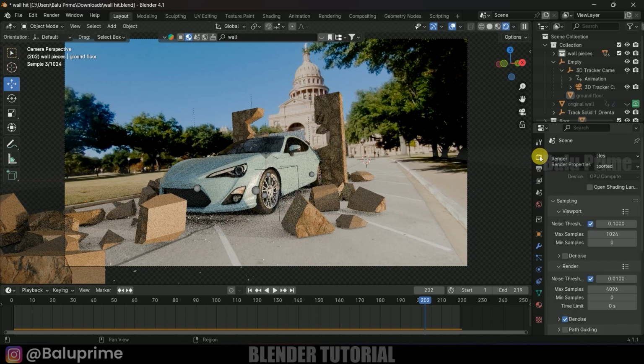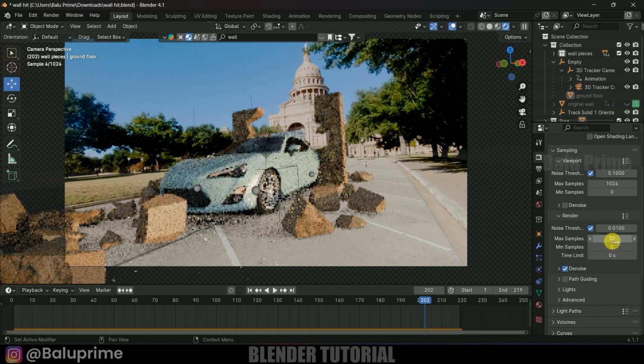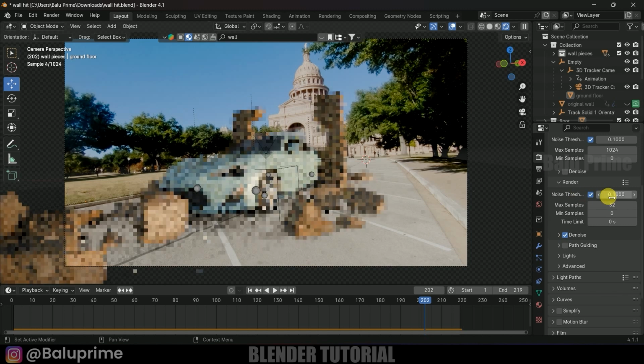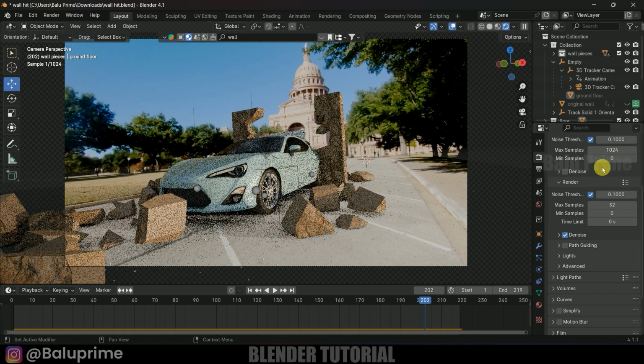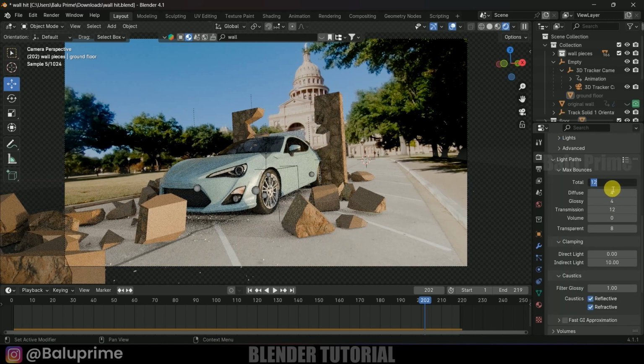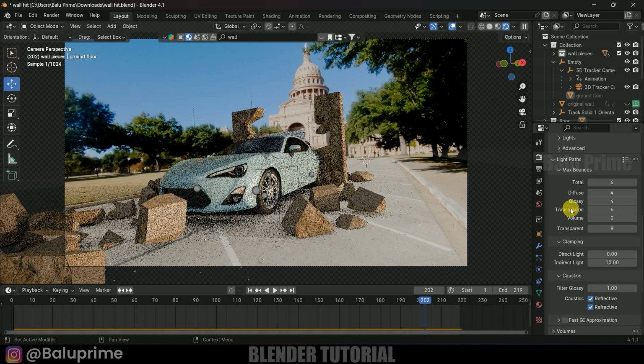So come to this render options. Let it be Cycles, use Cycles for a better result. So for the render samples, I will change this to 32. 32 is enough for my system, and make sure the denoise option is enabled, and I will change the noise threshold to 0.1. If your device can support a larger number, you can leave it at default. Light paths, I will reduce this to 6 and transmission to 6. All these are to reduce the render time. If you can spend much time and your device is capable, you can leave it at default.